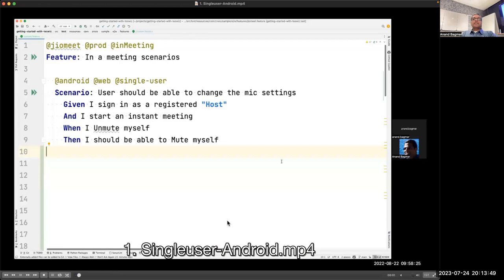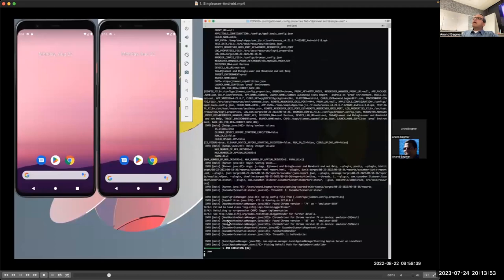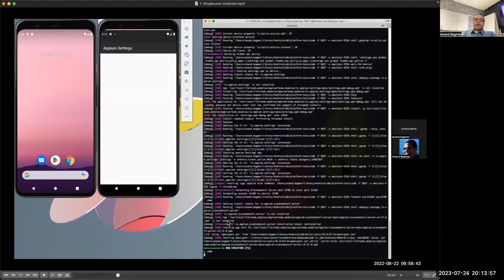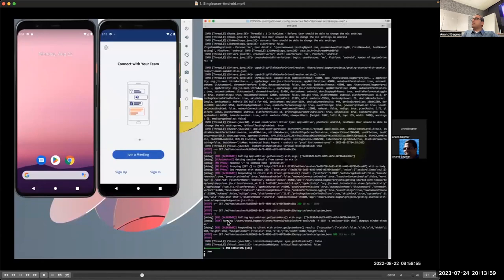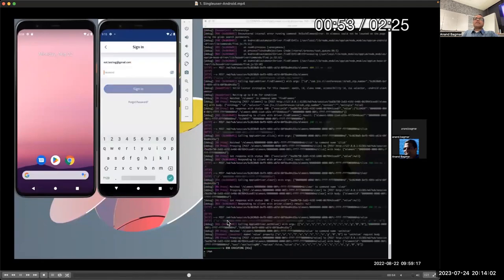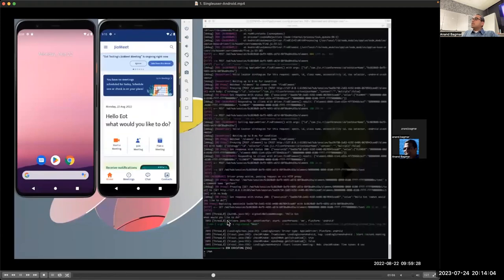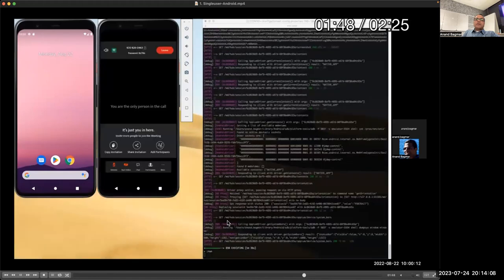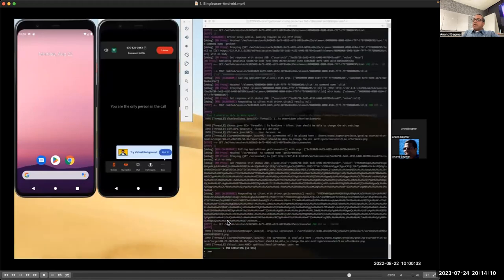The only thing that changes is, again, the annotation that is there on the test. I'm running the same test. Only a command line parameter changes to say which platform I want to run the test against. In this case, there were two emulators running. It picked up one of the emulators and the test runs on that. Same business functionality running on a different platform. Okay. And the test completes in that way.